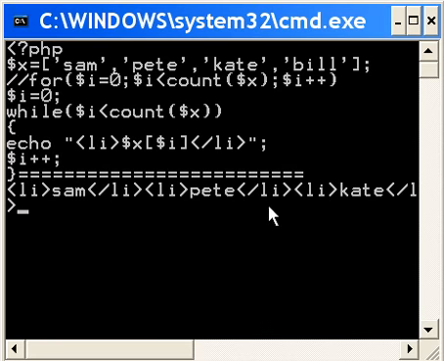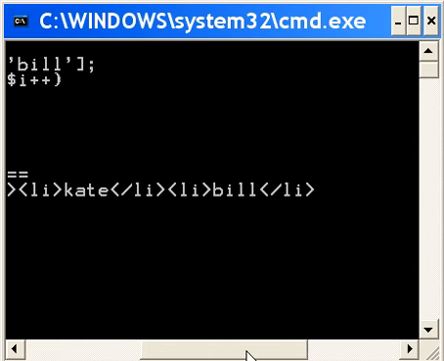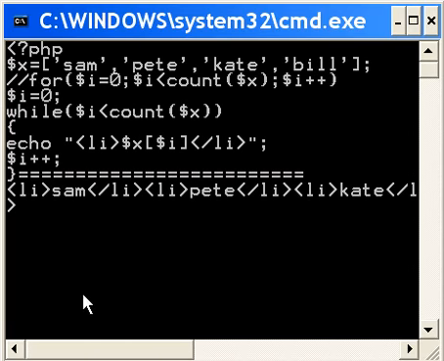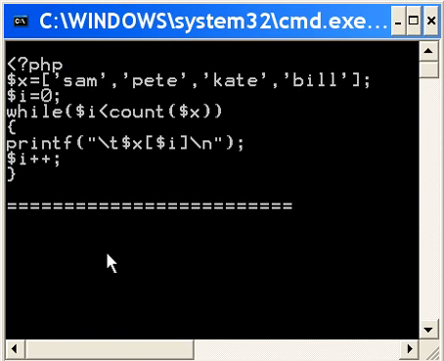But again, that doesn't look nice. It's all spread out like that. Kate, Bill. Let's change that now. This time we're going to do while 2. And this looks a lot better. What did I do that was different?